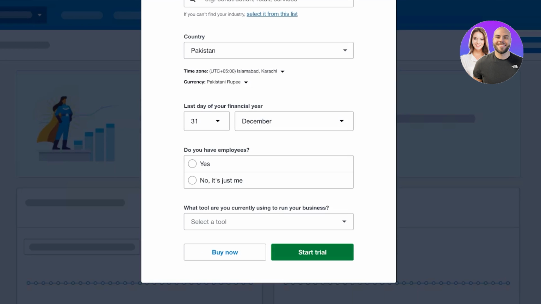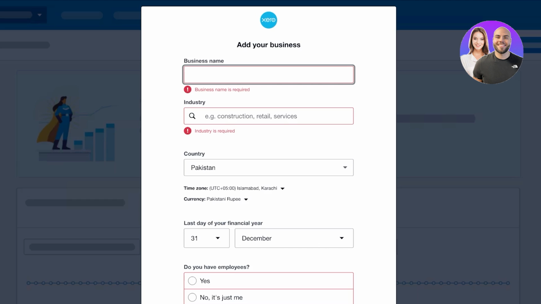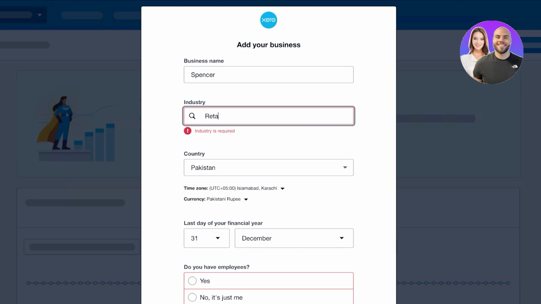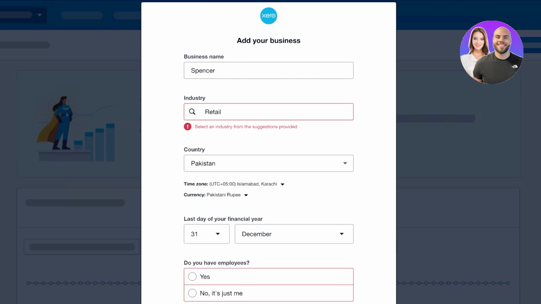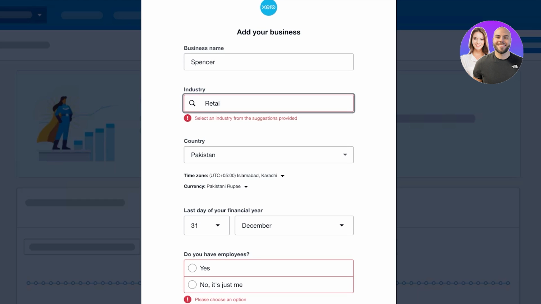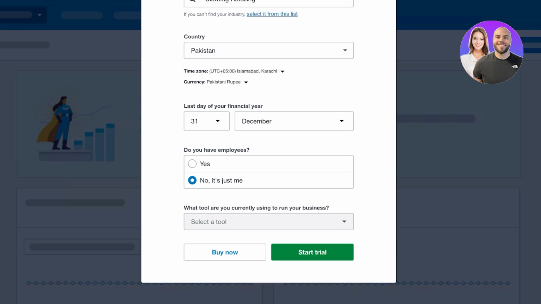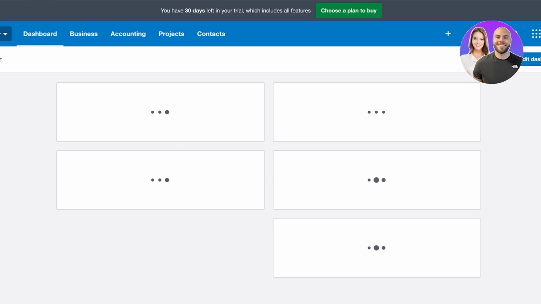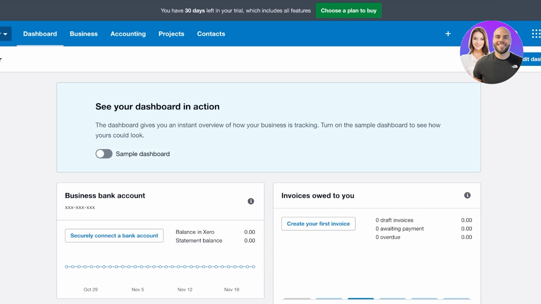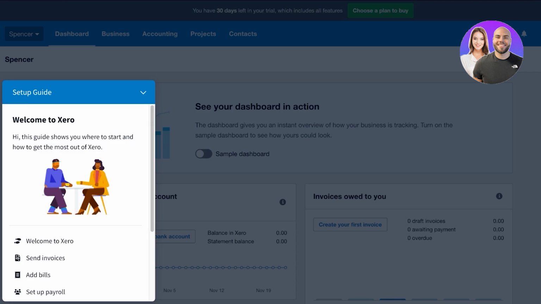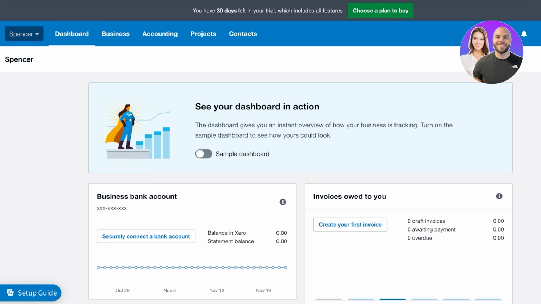So you can just proceed with your basic information, starting off with our business name and our industry. So I'm going to select my industry, clothing retailing. No, it's just me. And then we're just going to click on Start Trial. Once you click on Start Trial, your onboarding will be completed. Now you do have to authorize a few things, and then your dashboard is going to appear. Now in our dashboard, some of the key features include invoicing and billing automation, which is the first feature I want to show you guys.